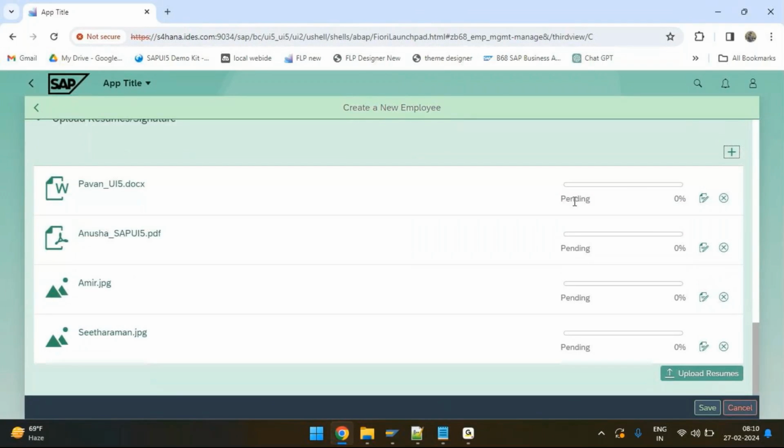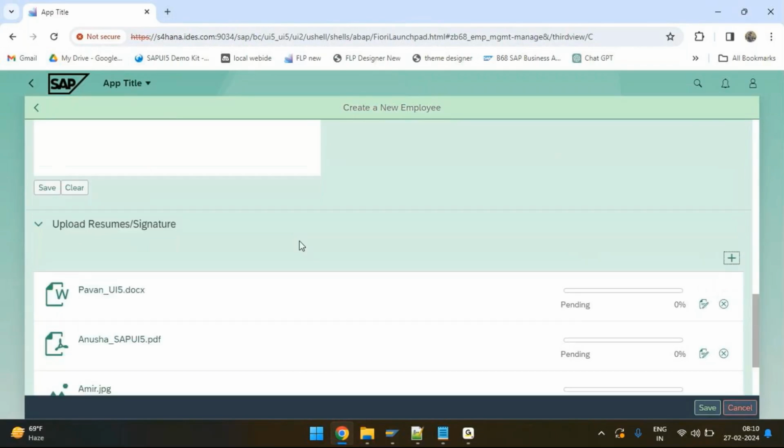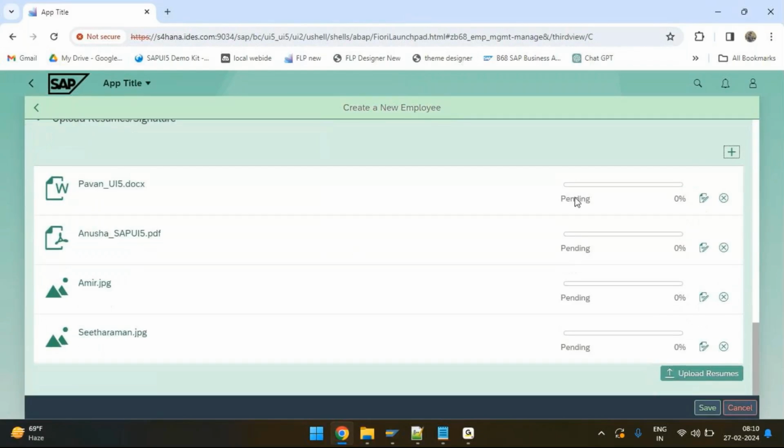It is showing pending 0%. This indicates that the file has been added in this multi-file uploader UI element, but it has not yet been sent to the backend. You need to click on this button, upload resumes. Then only these files will be sent to the backend.